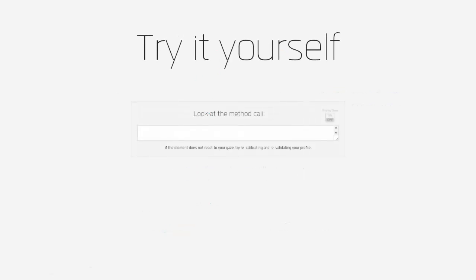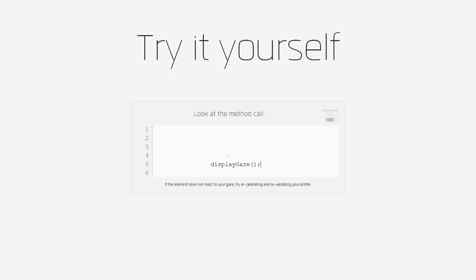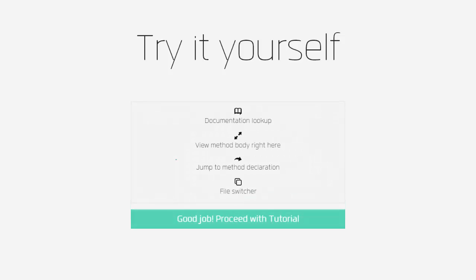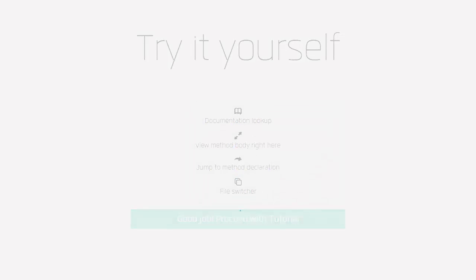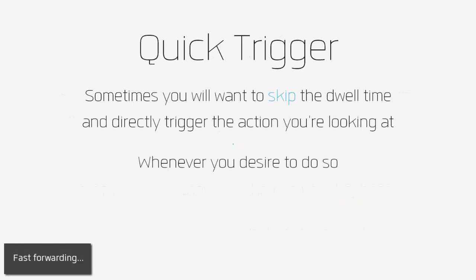Anyways, bubbles are the actual thing of interest. They are supposed to act as some kind of menu structure when the application requires your confirmation, and they seem to do a really good job at that overall. By looking at a method call, you can perform a documentation lookup, quickly inspect the method body, or jump directly to its declaration.